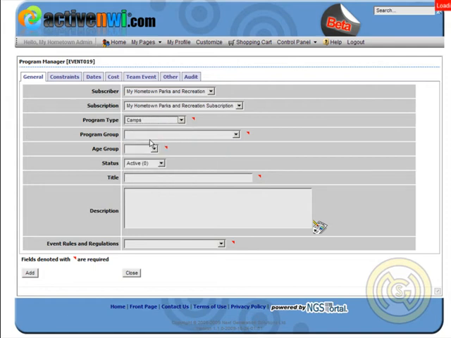I will pick CAMS for the program type, and then for the program group I will change it to Youth CAMS, and for the age group I will select preschool, since this program is for kids with ages 5 through 7. The program status will default to active, but once the program is done you may adjust the status accordingly.